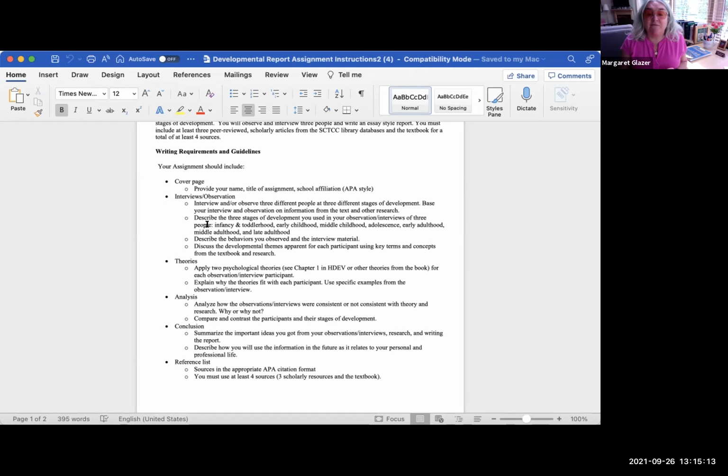And I've posted them here on the next point. Infancy and toddlerhood is 1 stage, early childhood, middle childhood, adolescence, early adulthood, middle adulthood, and late adulthood. Rough ages: infancy and toddlerhood, birth to roughly 2 to 3 years old; early childhood, roughly 3 to about 6. Middle childhood is about 7 to about 12. Adolescence is about 13 until about 18, 19, 20.